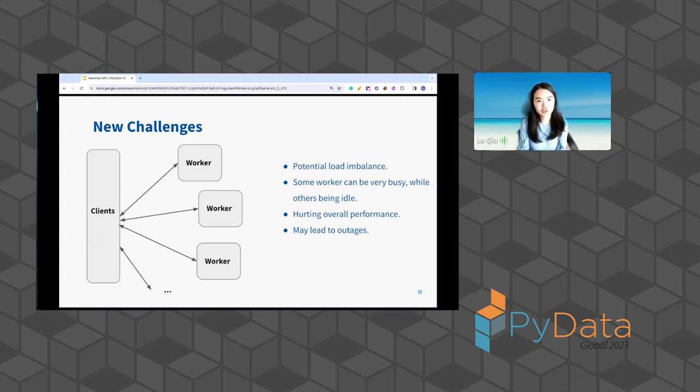However, there are some new challenges. The first one: because the client directly connects to the worker to cache and fetch the cached data, there is a direct problem of what if the worker load is imbalanced? Maybe one worker stores more data and also serves more clients, then that worker will be super busy while others are idle. In this case, the overall performance may be hurt and it may also lead to outages.